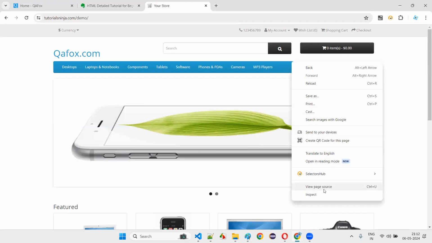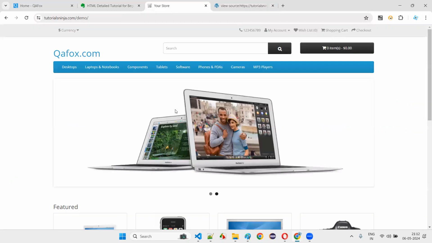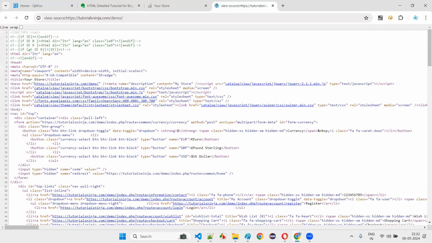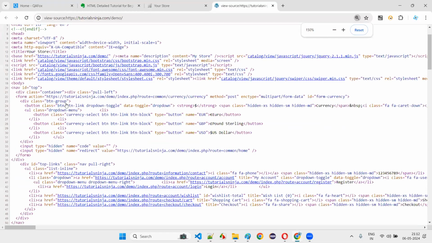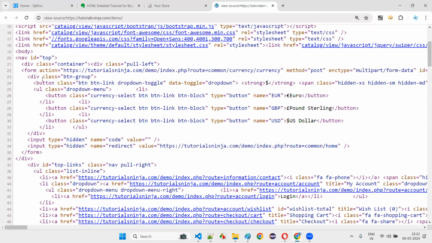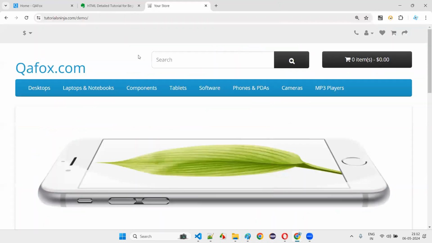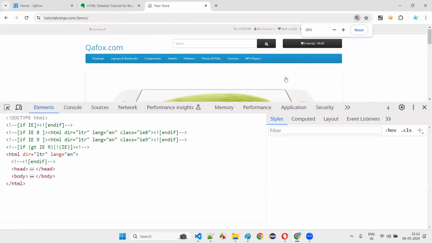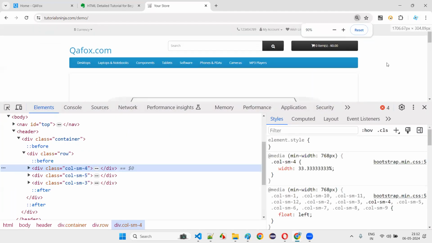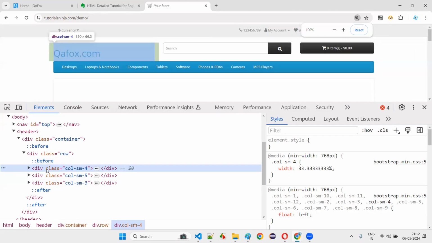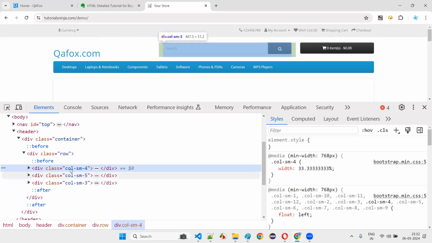If I right click somewhere on the page and say view page source, this HTML page is built using a lot of div tags. You will see a hell of a lot of div tags here. There is one div tag here. I'll right click and inspect instead. You see, this div tag is referring to this section. This div tag is this section.